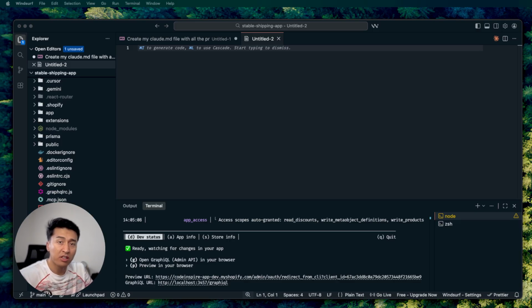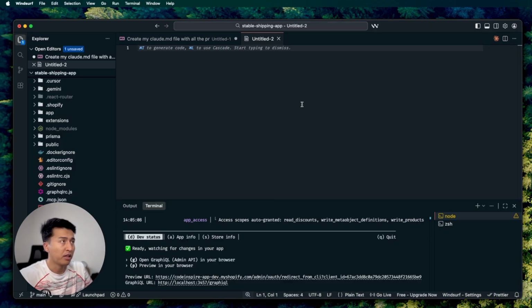I have a free editor. I'm not paying for the WinSurf that I use, but I just use Claude Code because this is what I pay for and I use it on a daily basis. It has a lot of limits, but you have to know that you should not hit the weekly or the daily limit. Let's start building our app.